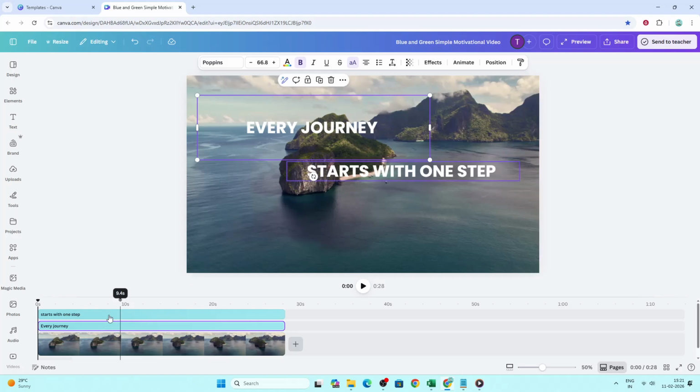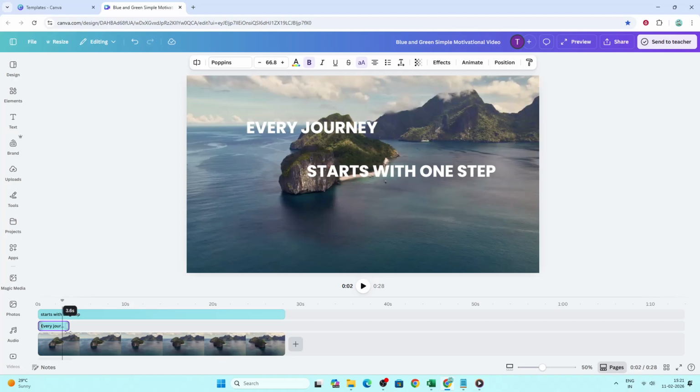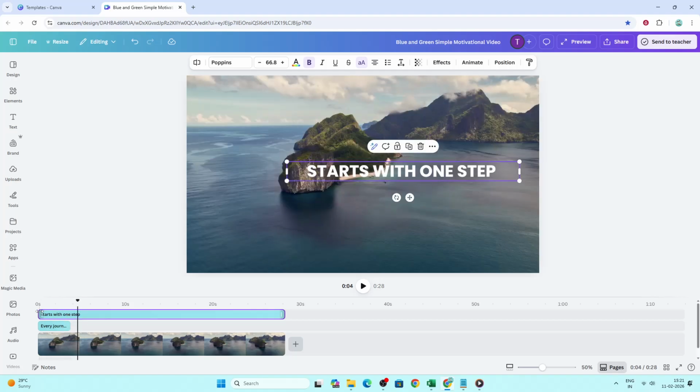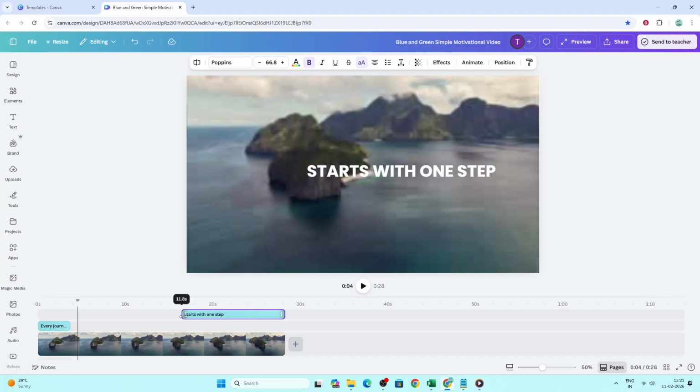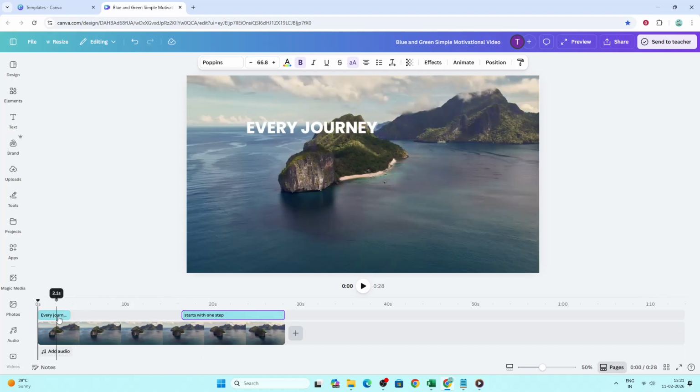A timeline appears below the canvas with a track for each text box. Drag the handles on a track to set when that text starts appearing and how long it stays visible. Stagger the tracks so each line arrives in sequence, matching your voiceover or music.